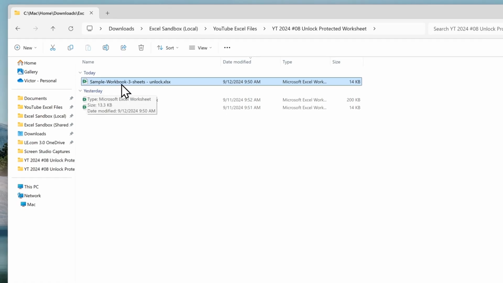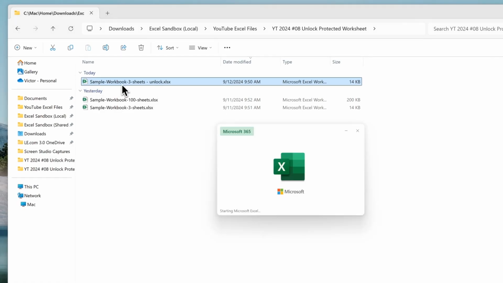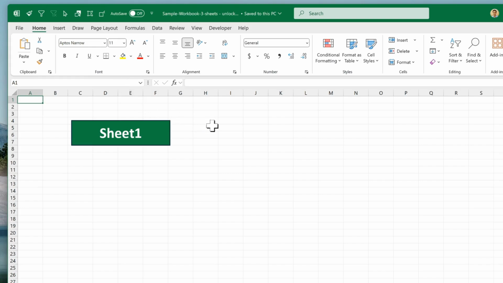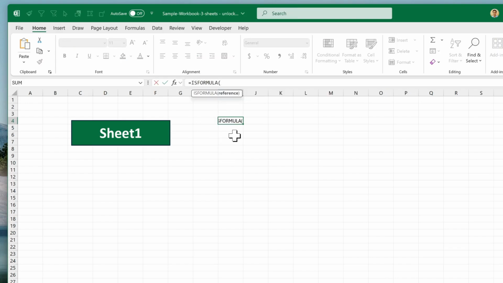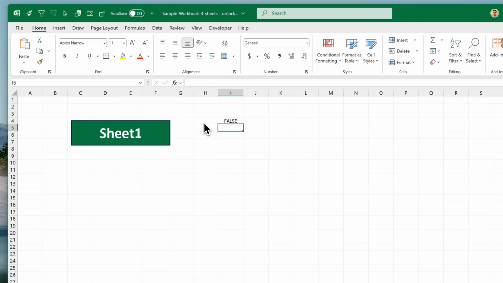Now we open the Excel file and we can test that the password protection is gone by clicking in a cell and typing in a formula, equals, is formula. And from there, we can see that the password protection has gone.